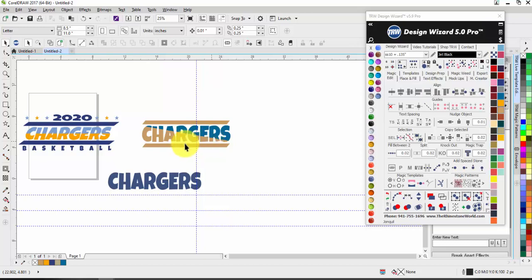All right, so let's grab another text. The cool thing about a power clip, the way we have this design set up, is that there are advantages and disadvantages to a power clip.